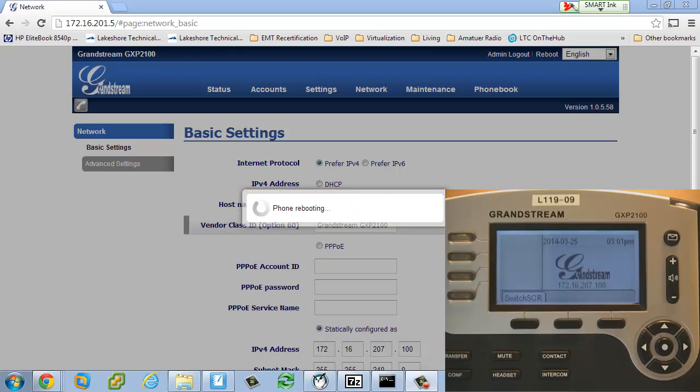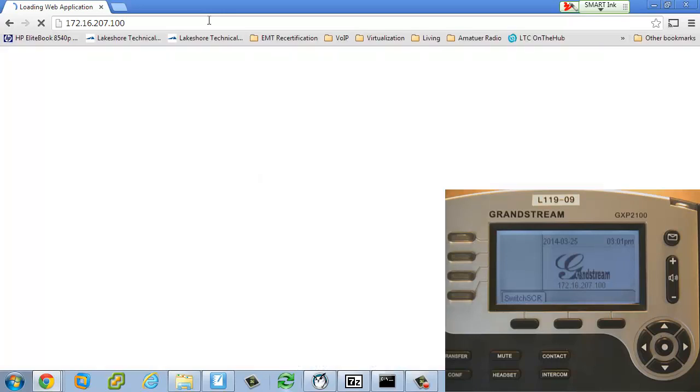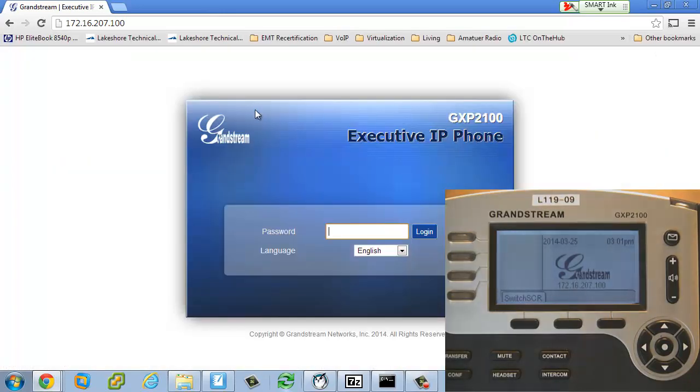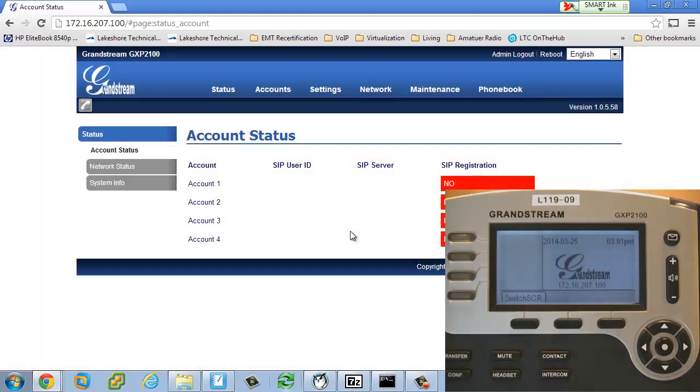Once the phone reboots, you can see on the screen that it's 172.16.207.100. Your web browser may still say that the phone is rebooting. That's because it's still pointed to the old IP address. It doesn't know that it's been changed. So I can type up here 207.100. Now I should be able to log into the phone using the new IP address. The password is still admin.